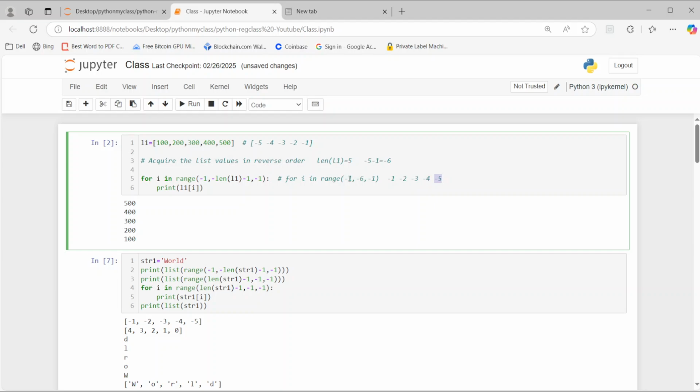It will go up to minus 5, not up to minus 6, because this is the stop value or stop index, which is excluded. So Python will go just before the stop value. So just before minus 6, we have minus 5. Okay, now you can print.